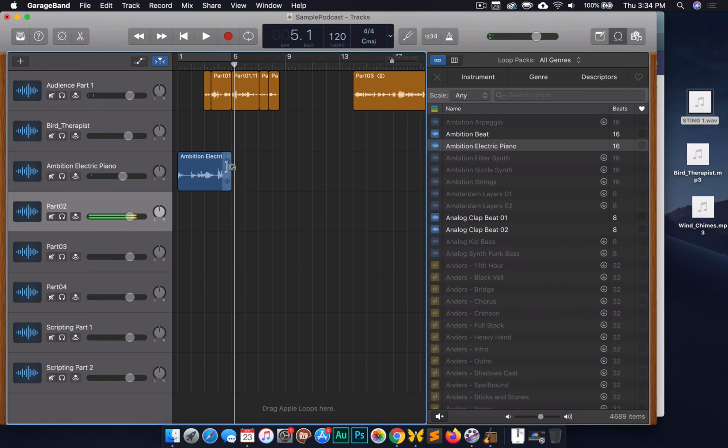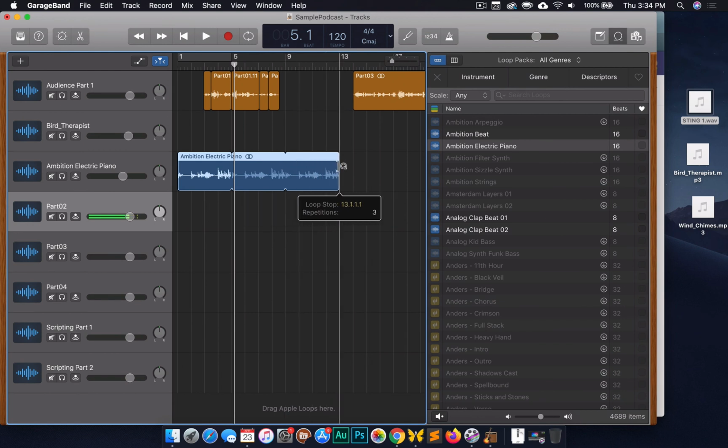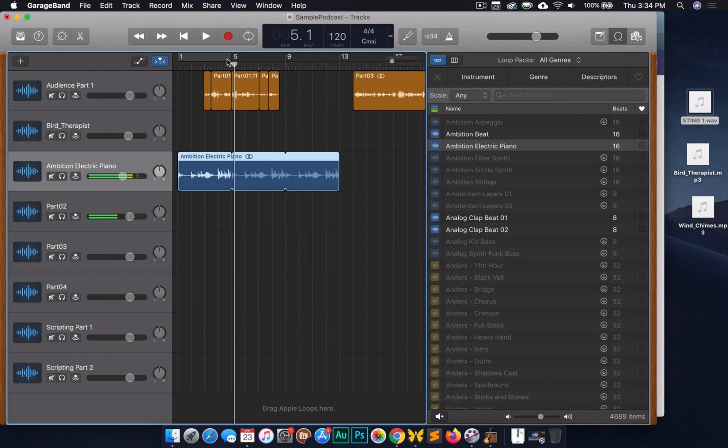Not that you necessarily want to do this under all of your audio, but if you want to make this loop multiple times, if you click on and drag on the upper right-hand corner, it'll automatically loop this sound bite as many times as you want. So it'll just repeat on itself over and over.